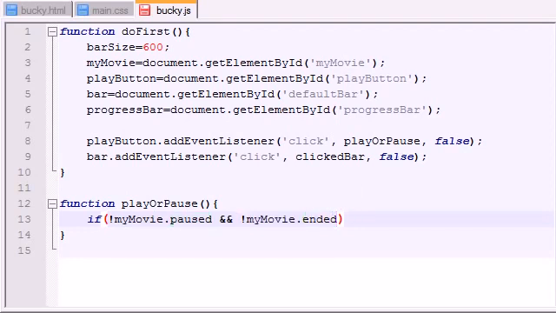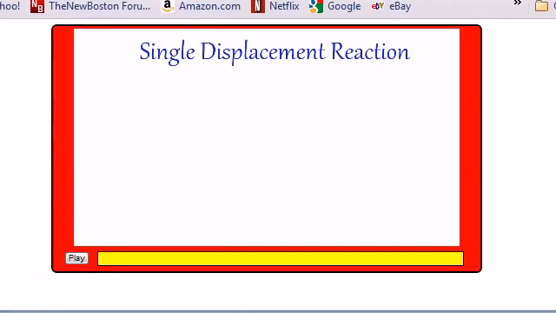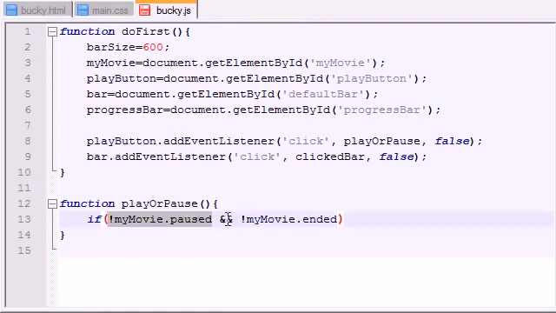Now, a couple things I want to take note of. This little exclamation point, in case you forget, means the opposite. So we're pretty much saying, okay, if my movie or the video right here is not paused and the movie is not ended, then it must be playing. So after this if statement, we want to write all the code for what we want to happen if they clicked this button while the video was playing.